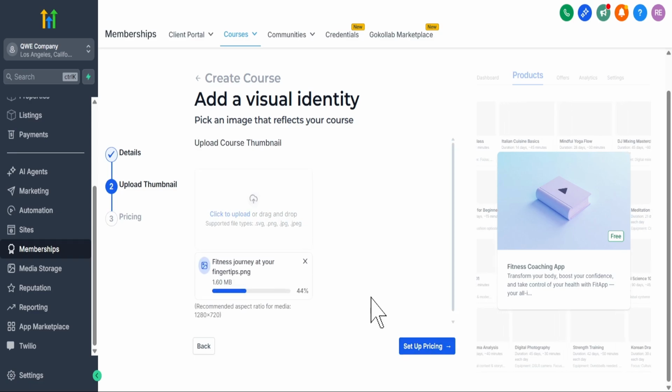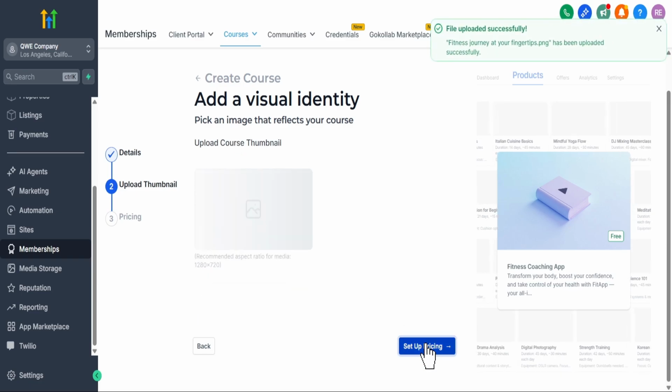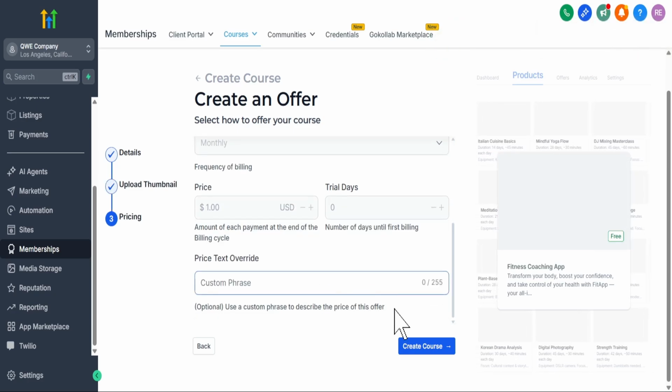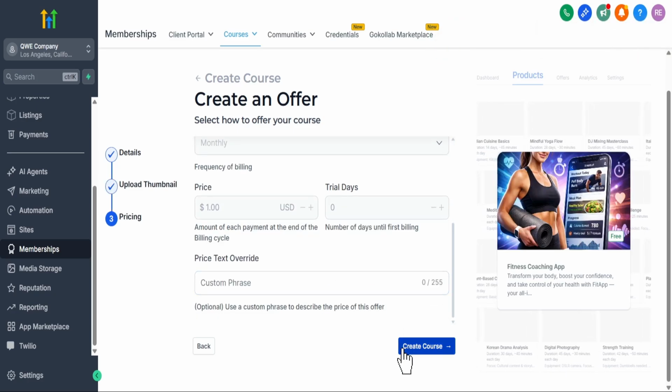Set up pricing. For this example, choose free. You can also set a one-time price, a subscription, or payment plans. Great for premium programs. Free works well for lead magnets or onboarding content and removes any paywall friction. Click Create Course to generate the course shell.